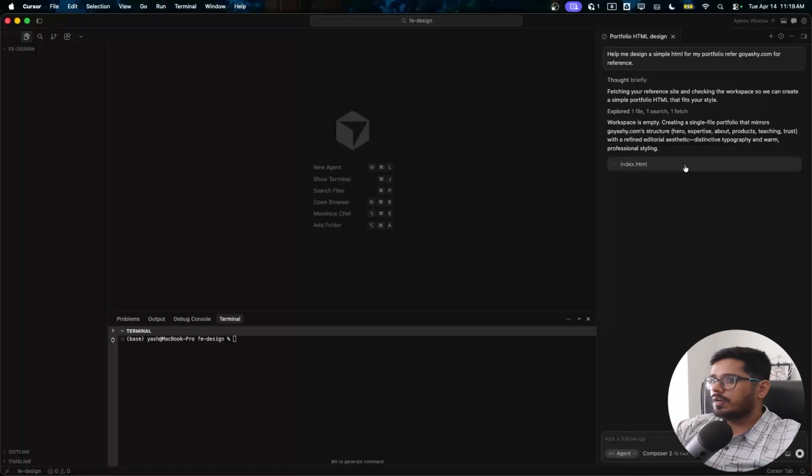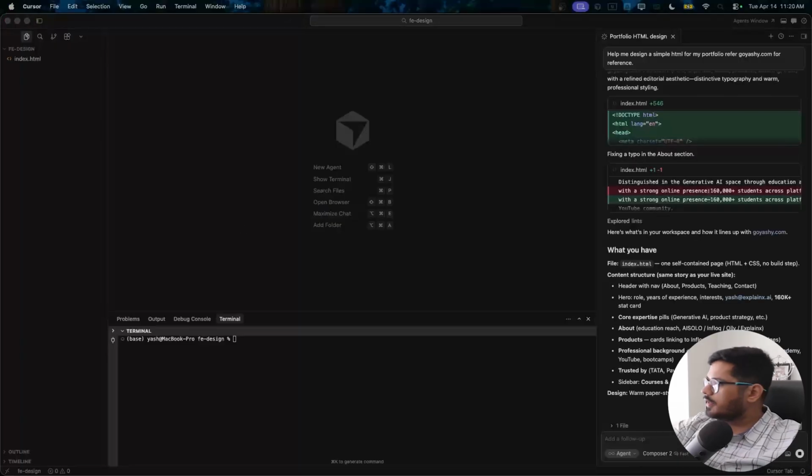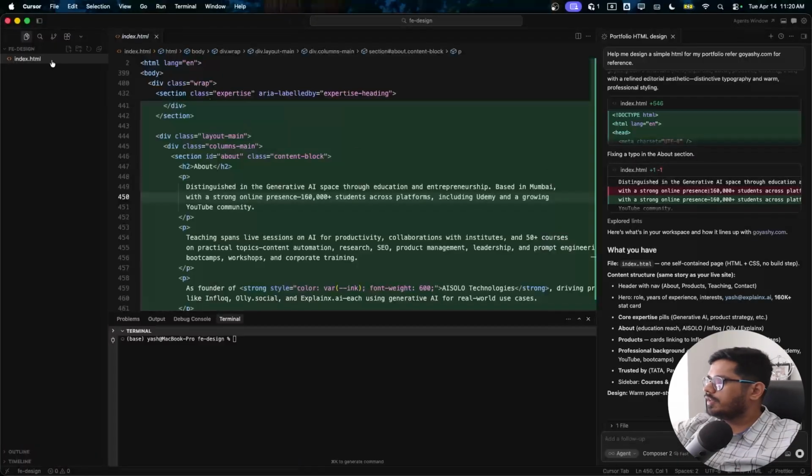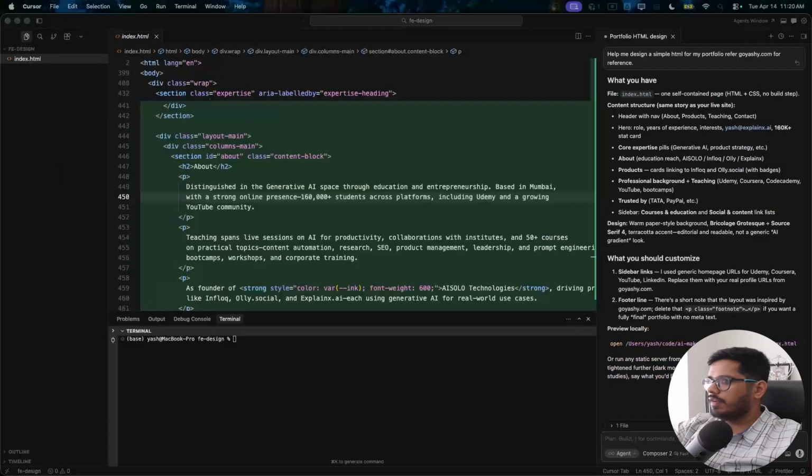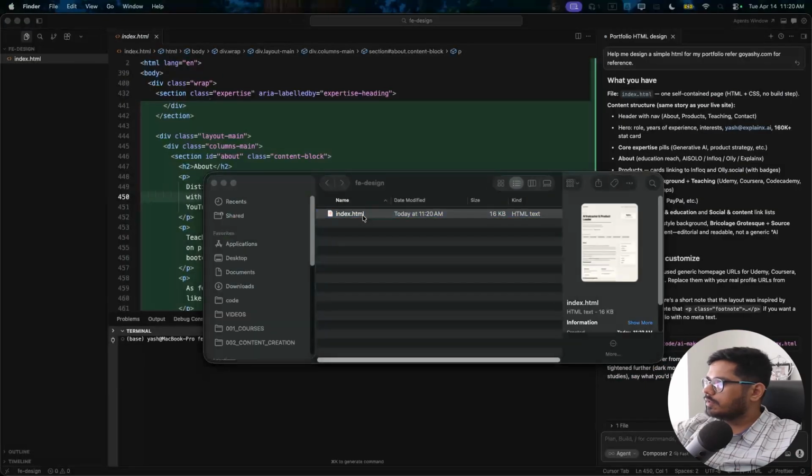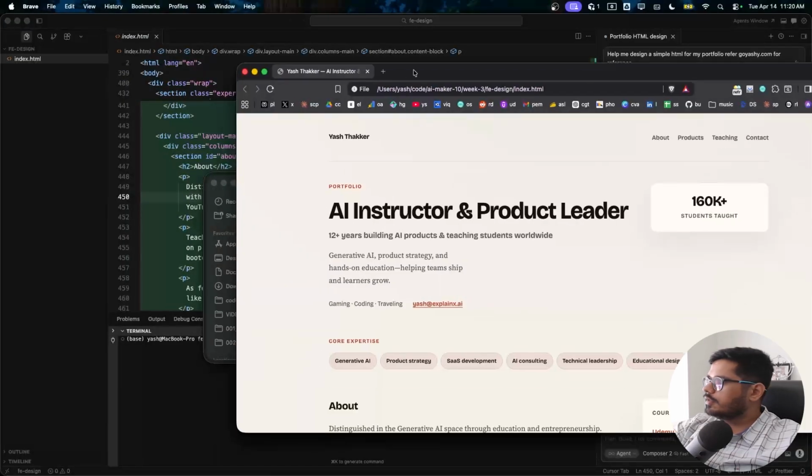So let's just wait for it to run the query. So we're nearly done. I think that should be about it. We have the index.html file here. I'm going to reveal it in Finder. Okay, so it's here. Let's go ahead and open this in the browser. And this is how it looks.